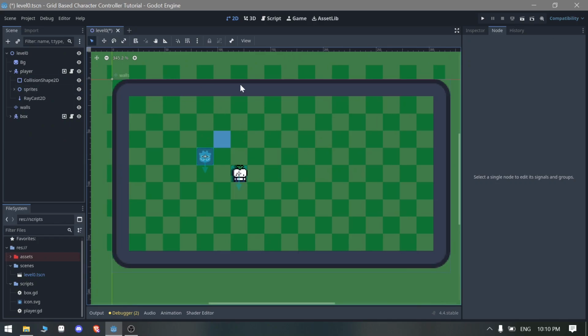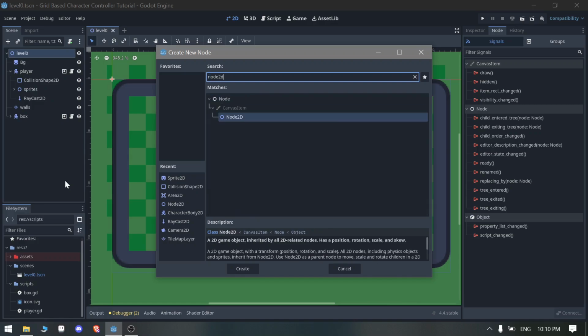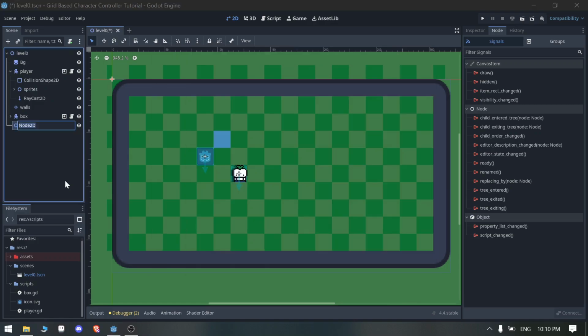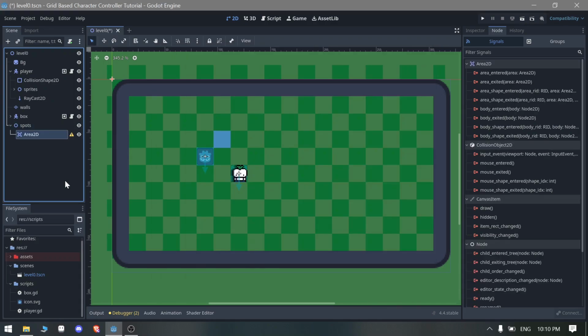First of all we need a spot, so let me create one here. Let's create a Node2D scene, name it Spots, and then add another node inside it, an Area2D. This should be the spot that we are going to put all the boxes in.